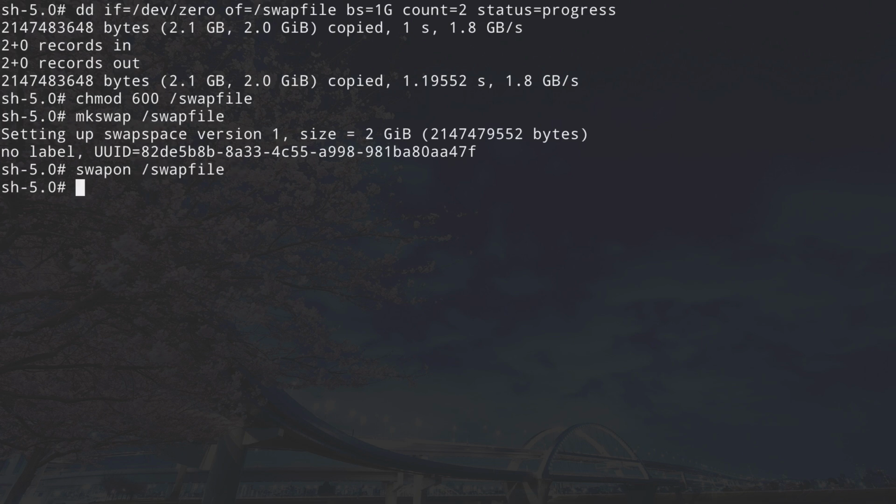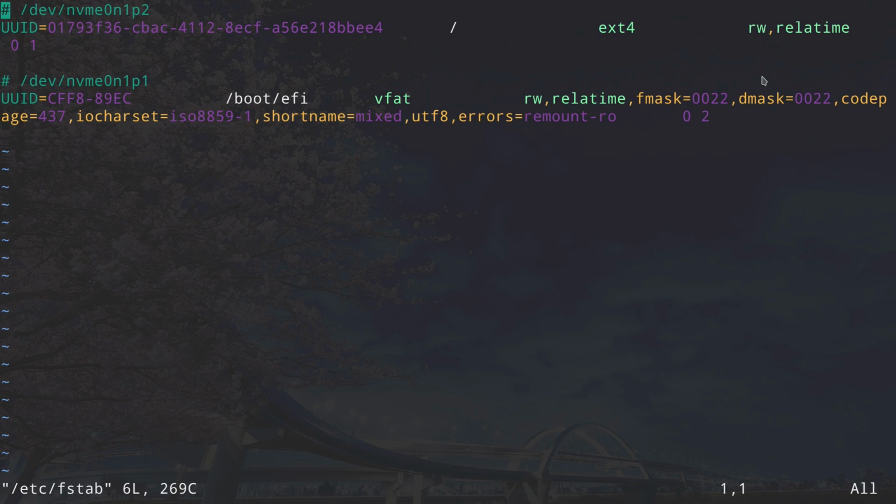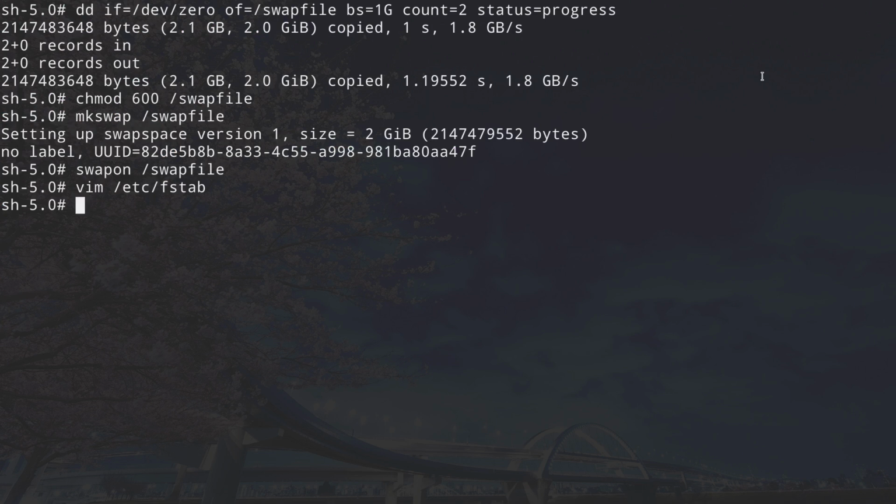Now we need to put also the swap file in the fstab file. So let's type in vim /etc/fstab and hit enter. Go down here to the empty space and let's type in /swapfile. The mount point is none. The file system type is swap. The options are defaults. And the file system checks are 0 and 0. Then we can save and exit the file. And this is done. So let's clean up the terminal.